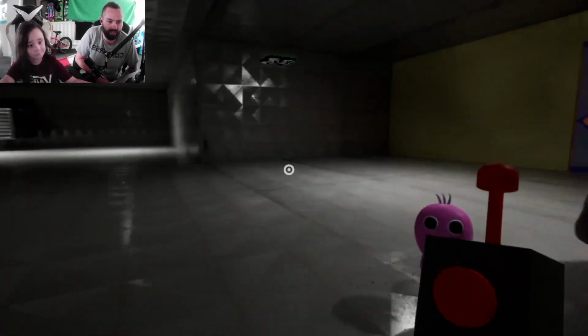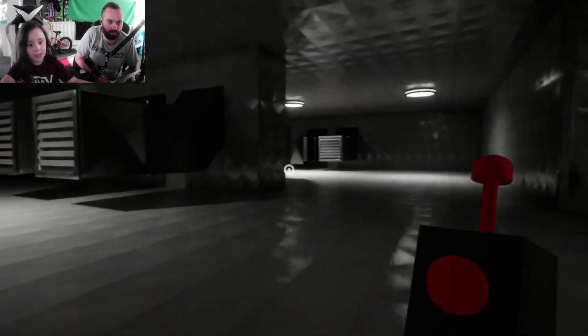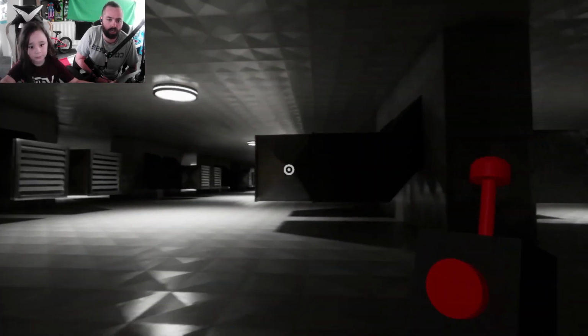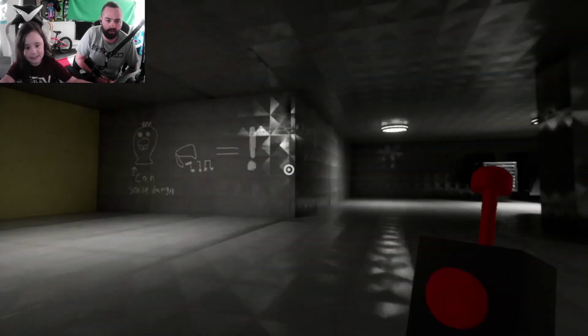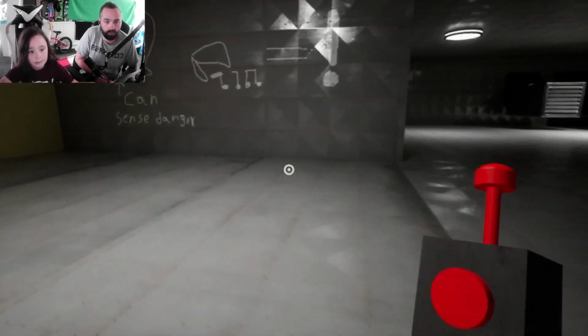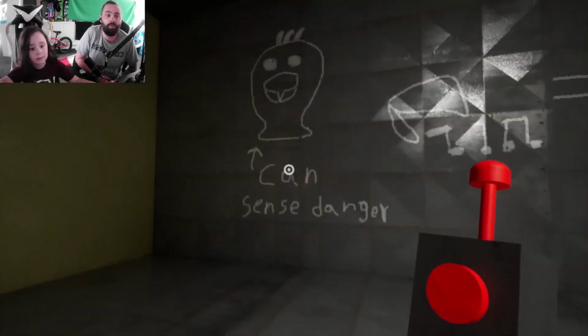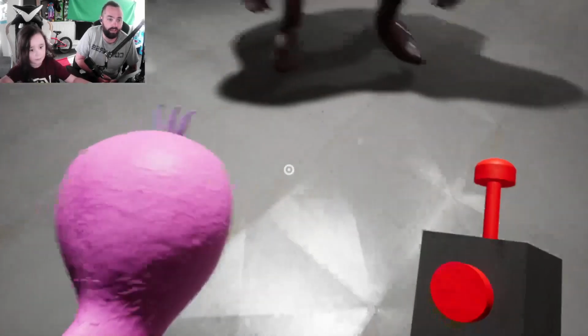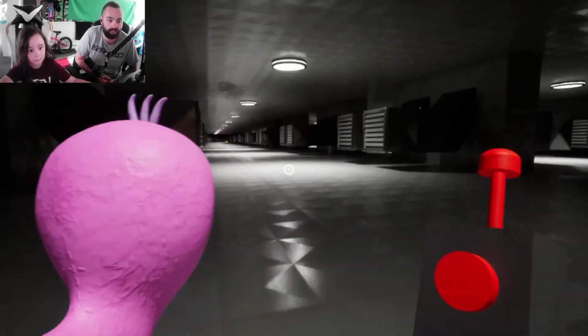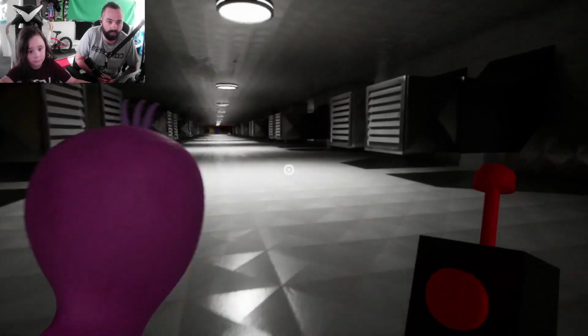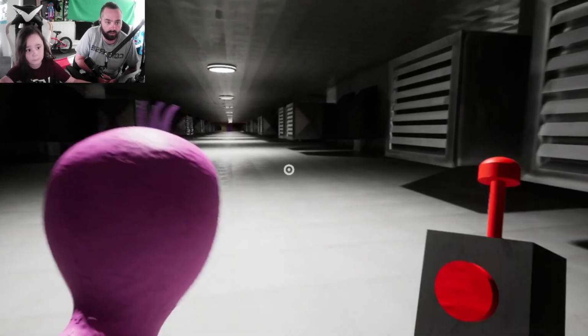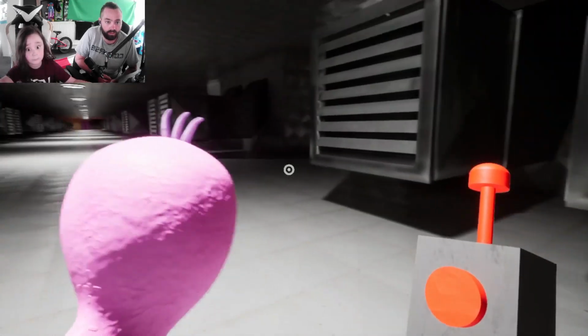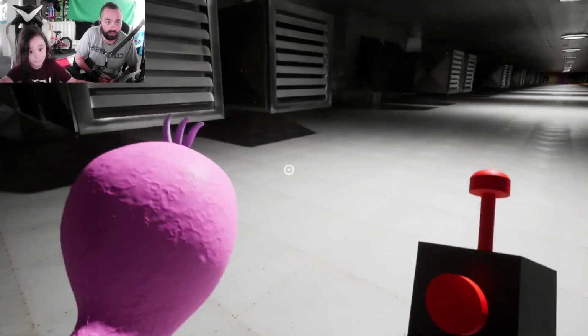Sheriff? I think he follows you. Oh, he follows you? Hang on, there's a clue on the wall to your left. Damn it. Ah, a pillar bird can sense danger. So, how do you know that? Maybe pick her up and carry her. See if she starts squawking near danger. Yep, she does that.